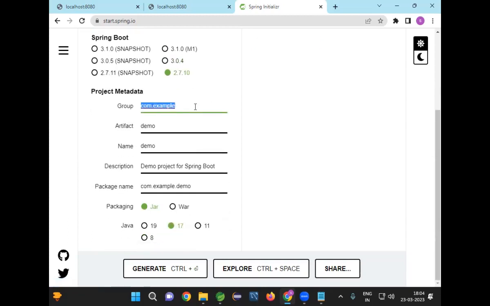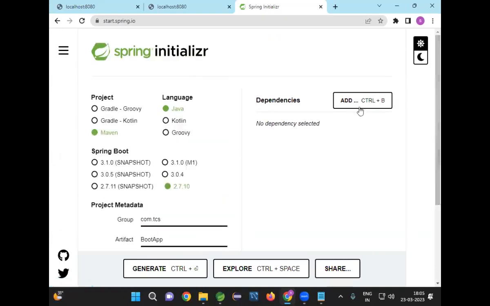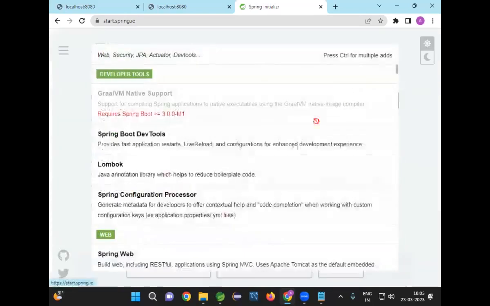Group ID, you can give anything, something like this, com.tcs. Artifact ID, I will give it as boot application. Okay. Package name, base package. I want to give it as com.tcs. Packaging: jar or war. Java version 11. Here, what is the next option? Dependencies. Click on add. Which dependency?